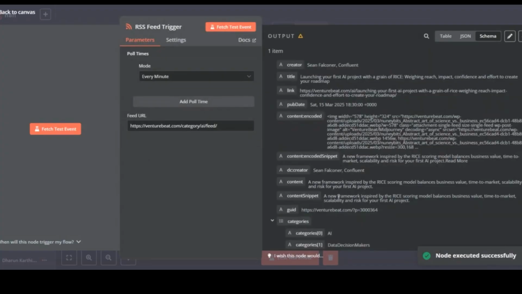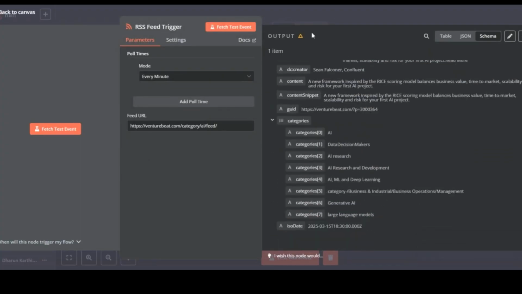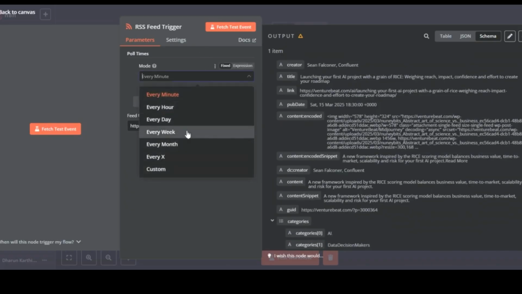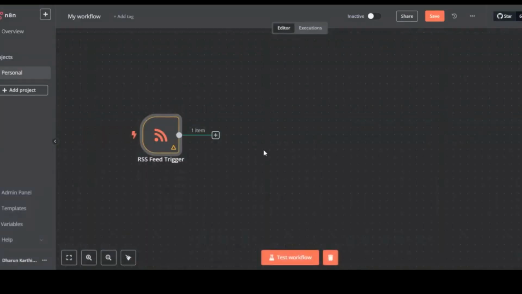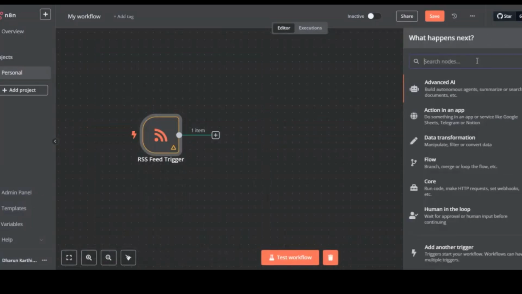So this is getting the latest news, and you can see some categories over here. This is what I use to filter out if it's a part of an AI category. So I'm just going to keep it custom, every 48 hours, so that every 48 hours this is going to run and do a post for me. Okay. So the first RSS trigger is done, and the next part is our if.